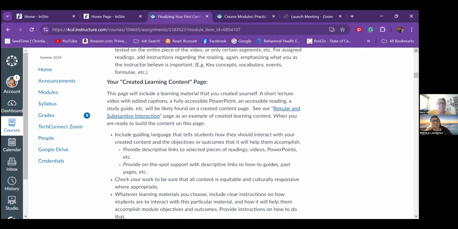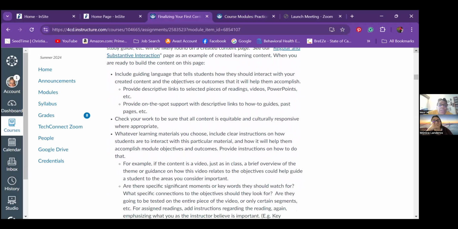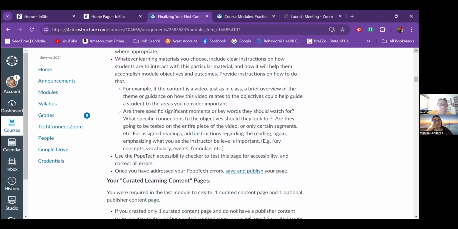Okay, so created module, what is that defined as? Created module, see regular and substantive interaction. Okay, I remember that. Check your work to be sure all content is equitable and culturally responsive. Okay, so what specific things or specific connections and objectives should they look for? Are they going to be tested on the entire video? Okay, so for assigned readings and instructions, key concepts, vocabulary.